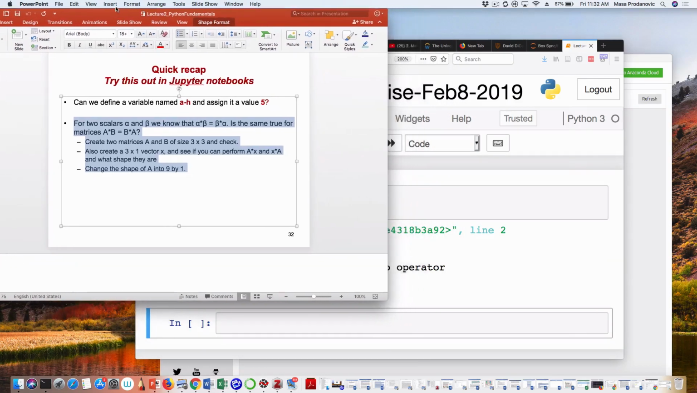For two scalars, we know that the operation multiplication is commutative. The question is, is the same true for matrices A and B? I want you to create two matrices A and B of your choice, whatever numbers you put in there, that are 3 by 3. And I want you to also create a vector x and then do A times B, B times A, A times x, x times A. I want you to check the shape of A times x and x times A. And I want you to change the shape of A. So those are three little assignments that I want you to work on. And then you and I will walk around and see how it's going.